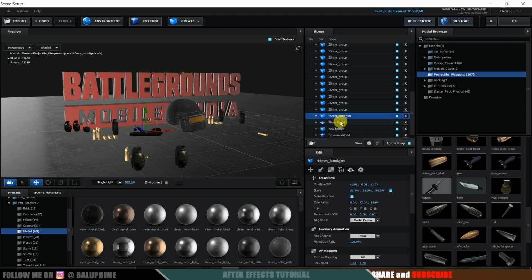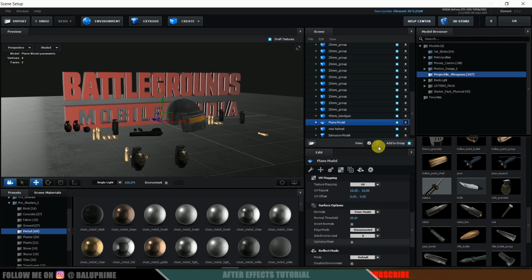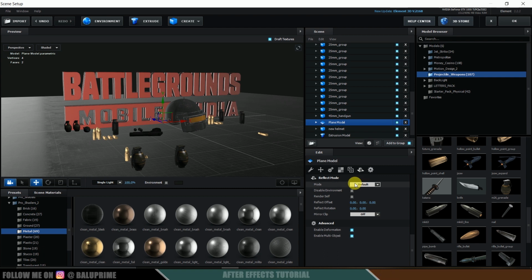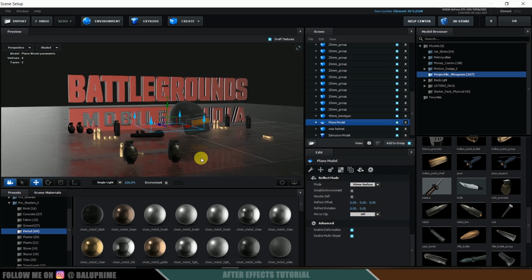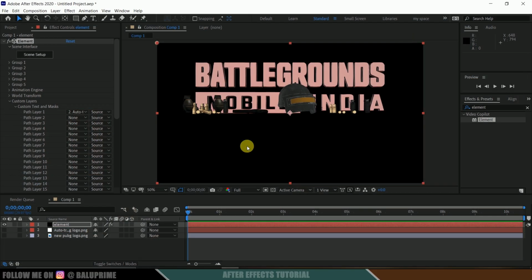So now select this plane model, which is our ground plane. Come to this reflect mode and change this to mirror surface so that we will get these reflections here. Okay, now hit OK. So we got our elements visible here.